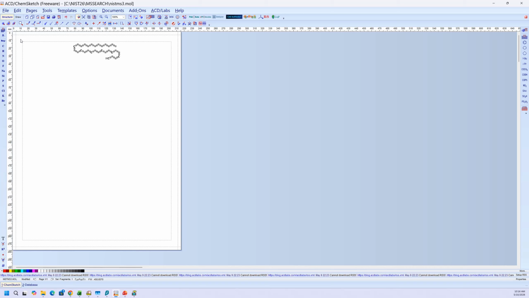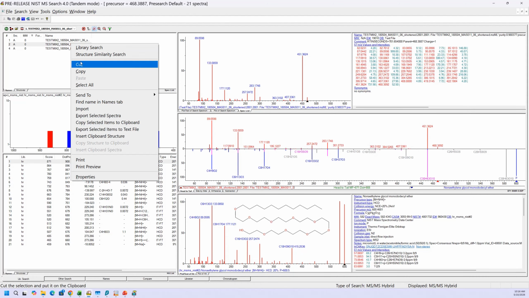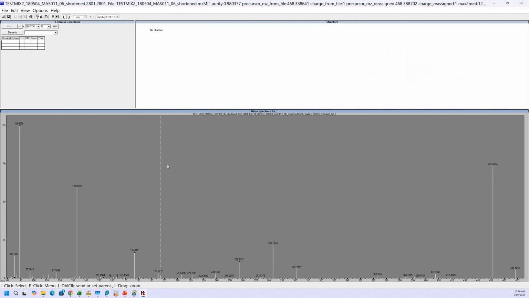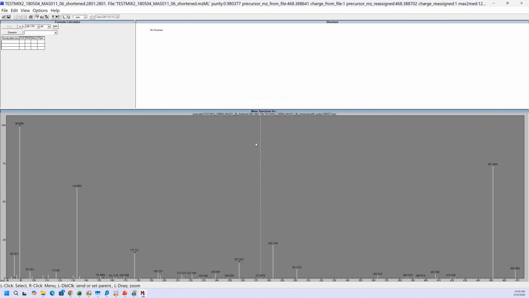So you can take it back to the NIST search program. So you go back to the NIST search program. Now we have what we want, and we'll right click on this and say send to MS Interpreter. Again, it'll come up in the white mode because in general you need to make sure it's in the protonated, not in the EI mode. So I'll go ahead and fix that.